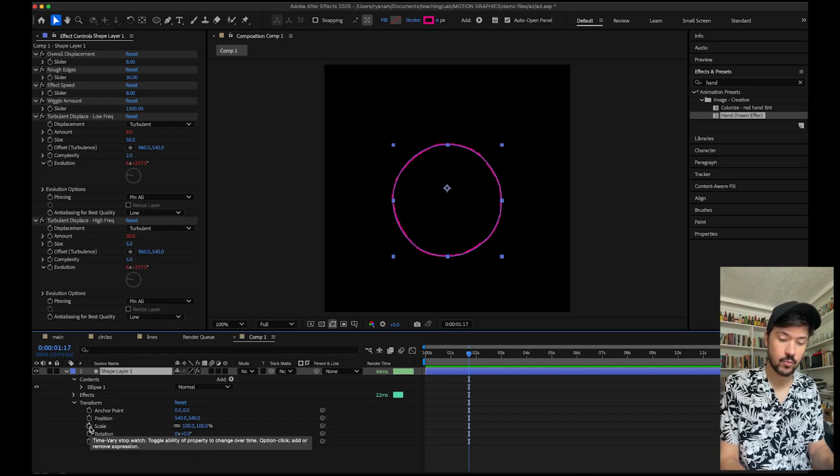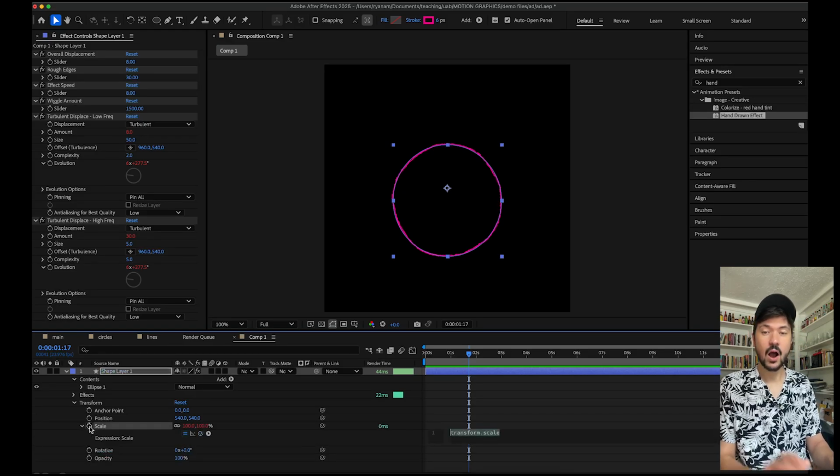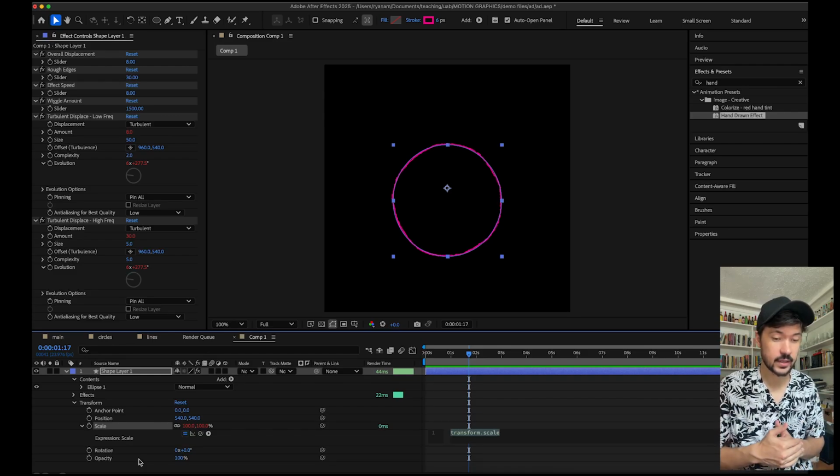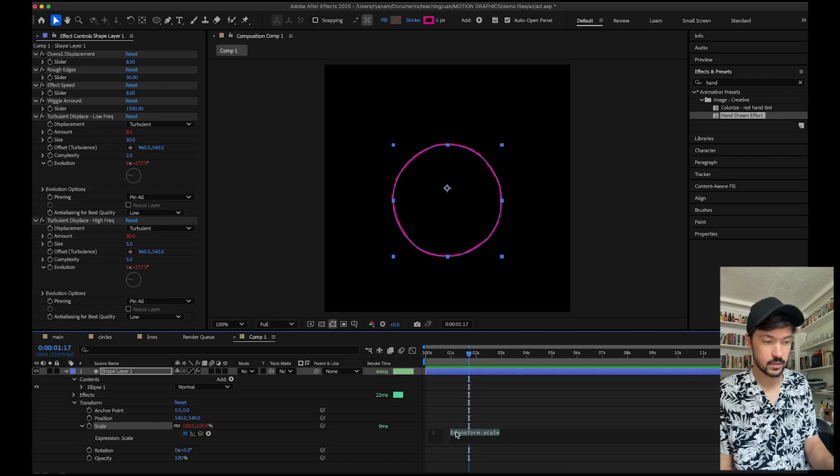Instead of clicking on the stopwatch, we're going to hold down Option and click on the stopwatch. Now that's on Mac. On Windows, I believe it's holding down Alt and clicking on the stopwatch, but on Mac it's holding down Option and clicking once on the stopwatch. That opens the area where you can type in the expression.